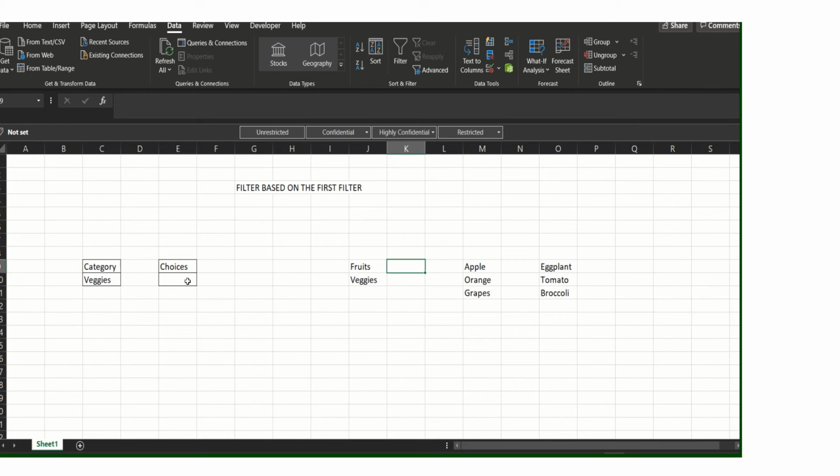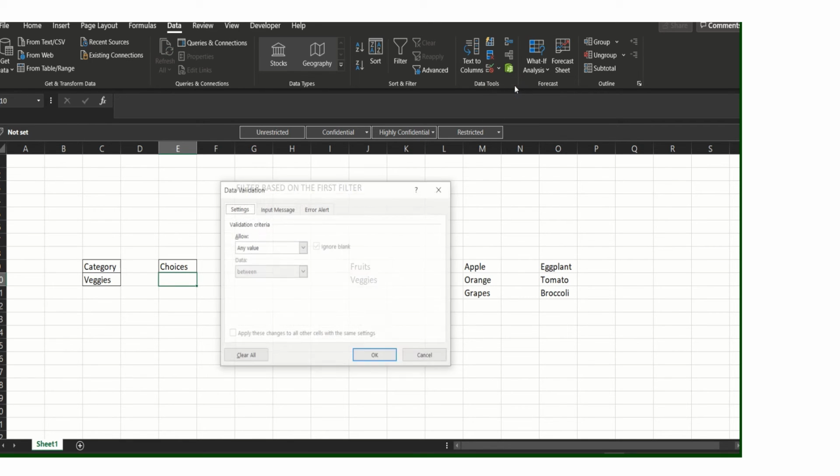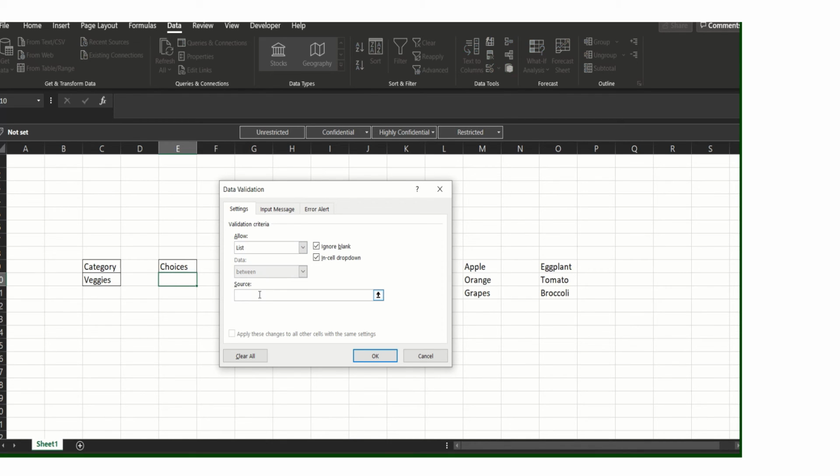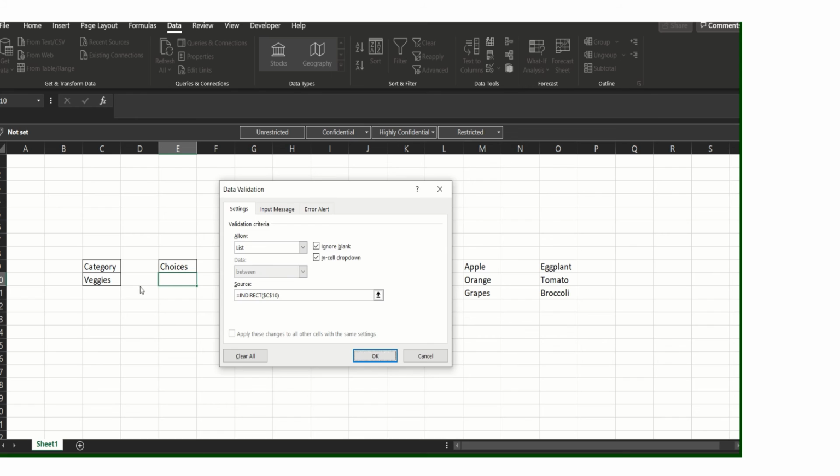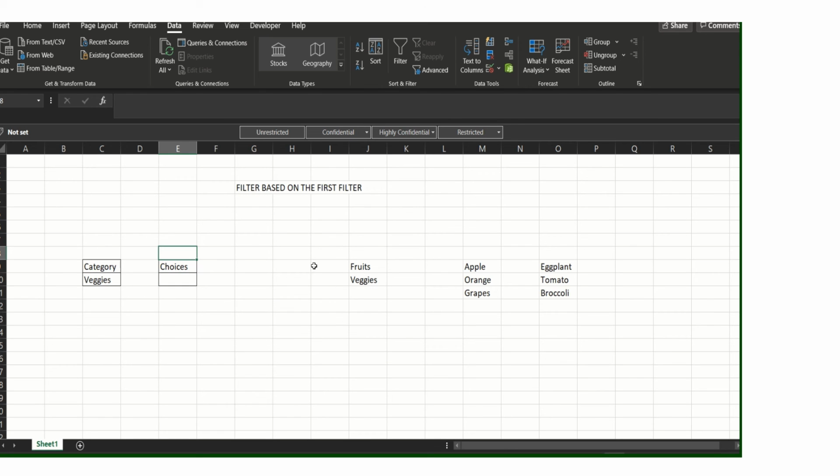Once you have done that, click here in the choices, then add data validation list, and then type this formula: INDIRECT, then choose this cell, because this is what we depend on, and then enter.